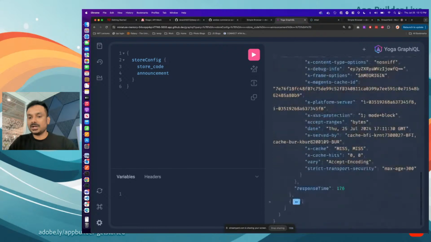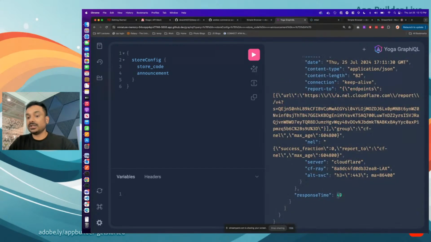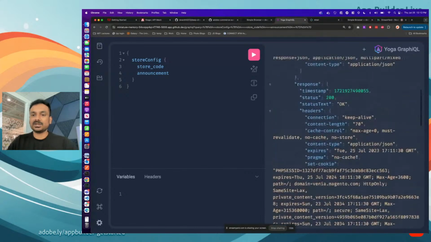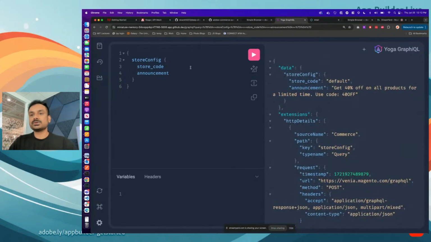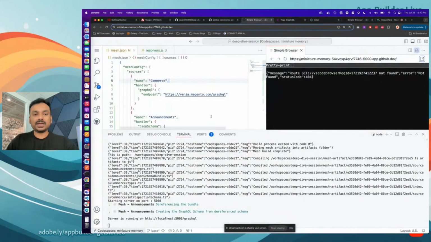You have Commerce, which took 176 milliseconds, and then we have announcements, which took 49 milliseconds. So it gives all those extra details for you. You can switch this off in production if you want to. All right, so now my mesh is ready.